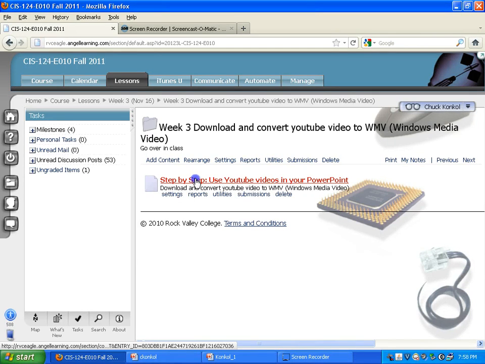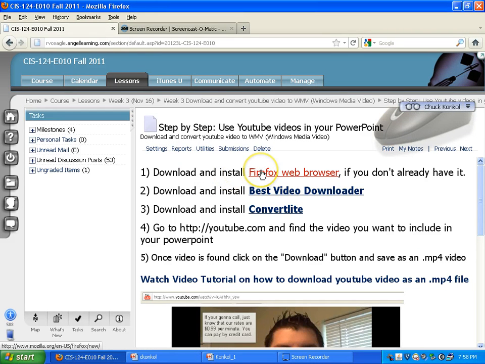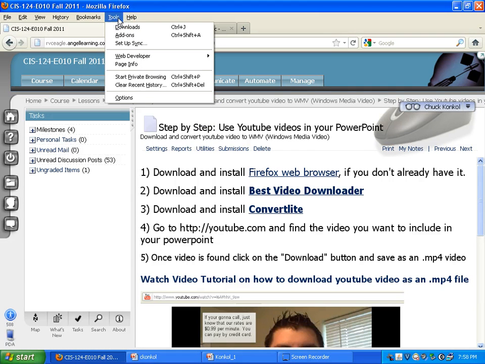Okay, so on this step-by-step use YouTube videos in a PowerPoint, you're going to download, I recommend Firefox. This is supposed to work with Internet Explorer and Chrome and Firefox, all three. I've only played with it with Firefox. It says it will work with other browsers, but I'd recommend Firefox to do it. This best video downloader, the one Dan mentioned, let me just show you what he's talking about. At home, you could do it this way as well, which is a long way around it.